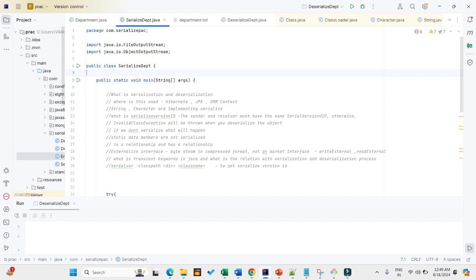Java, what are the different classes available which are implementing the Serializable interface, what is the serializable version ID when it comes to serialization and deserialization. When is the InvalidClassException thrown? We'll look into that concept as well.